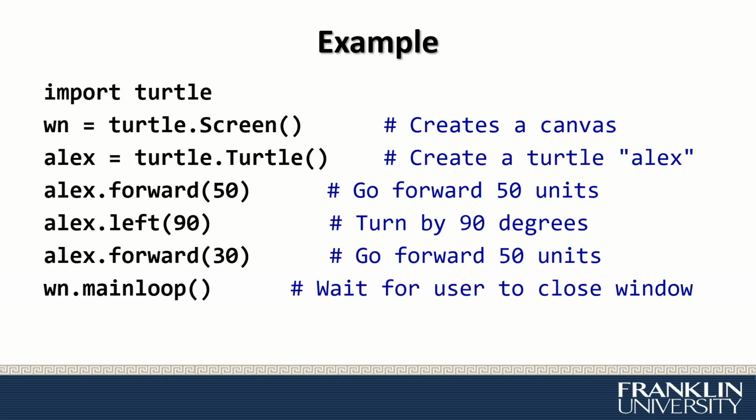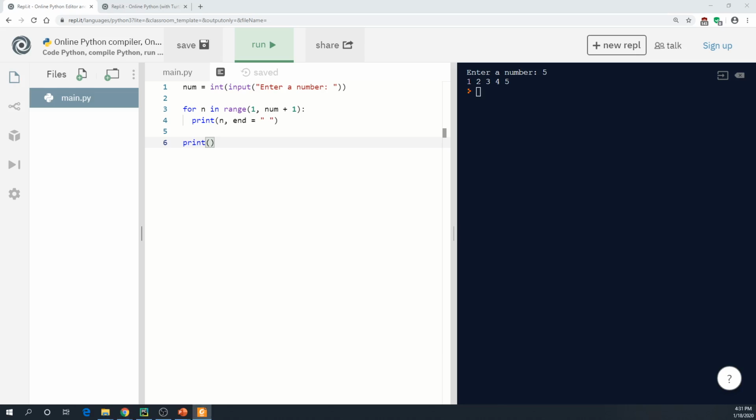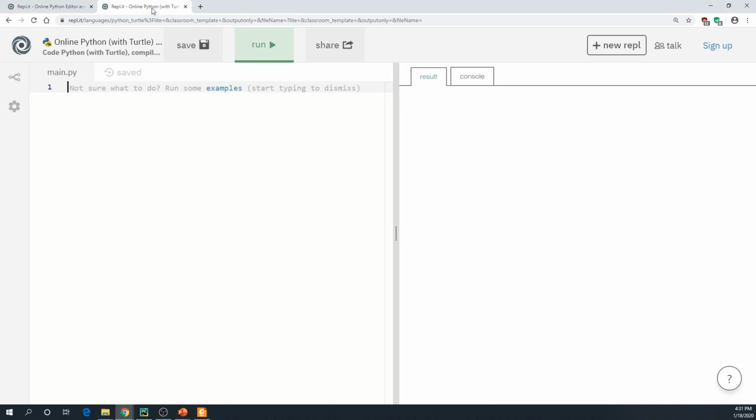So let's look at an example. This is a turtle example. When you work on a turtle, import turtle, create a turtle screen, create a turtle. The first three lines are basically like a template. This will give you a turtle. So let me try putting this in Poet. We've been using the console with Poet, so let me go to the turtle version.